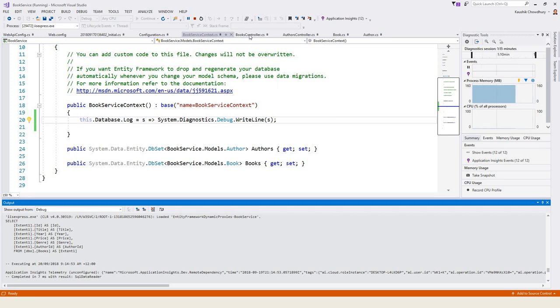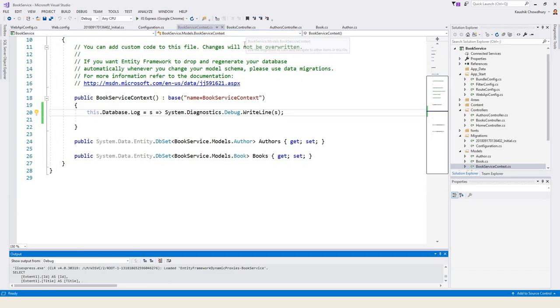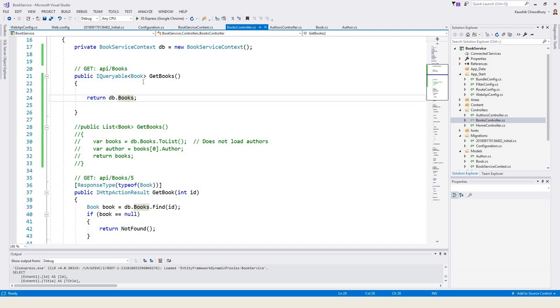Now, for reference here, we stop the application. We have the books controller class and we inspect the IQueryable GetBooks method. See, we return db.Books. Now, let's see how we can return the author as part of the JSON data. There are three ways to load related Entity Framework data: eager loading, lazy loading, and explicit loading. There are trade-offs with each technique, so it's important to understand how they work.